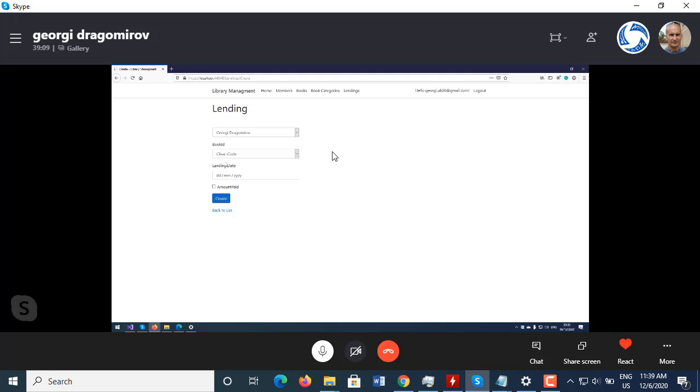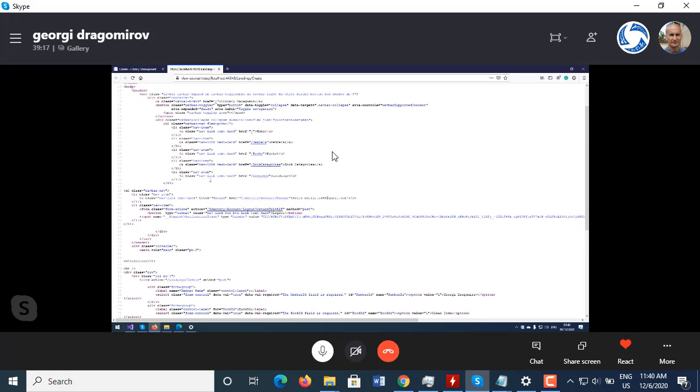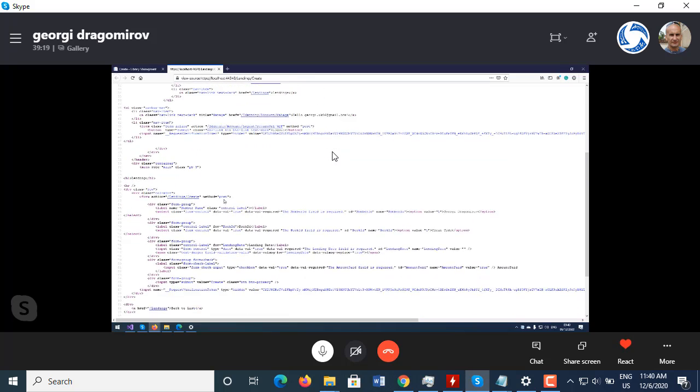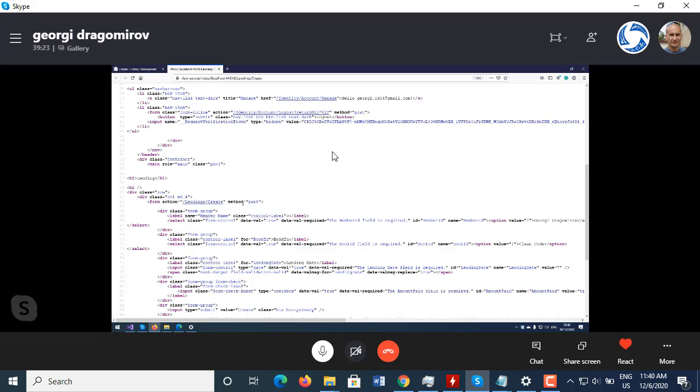So it's empty now. Click Control U, please. Control U. Look at the code. Go down and look at the code. I don't see it very well. Find the form. It's here. It says member name like we did it, but it's not showing, isn't it? For book ID it should be like that.